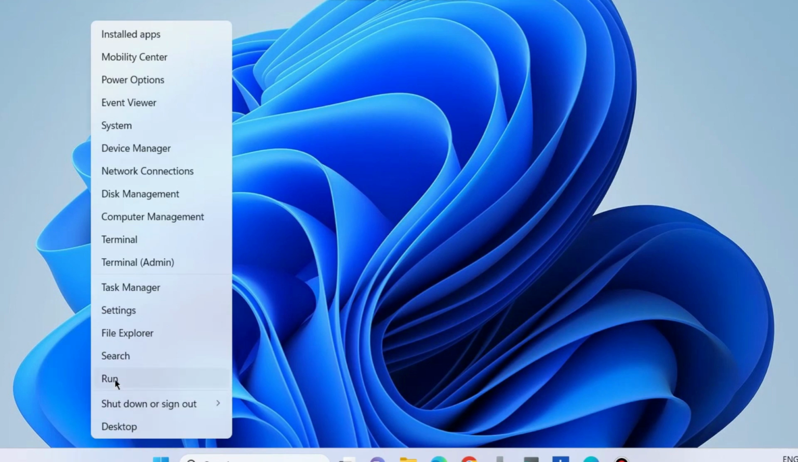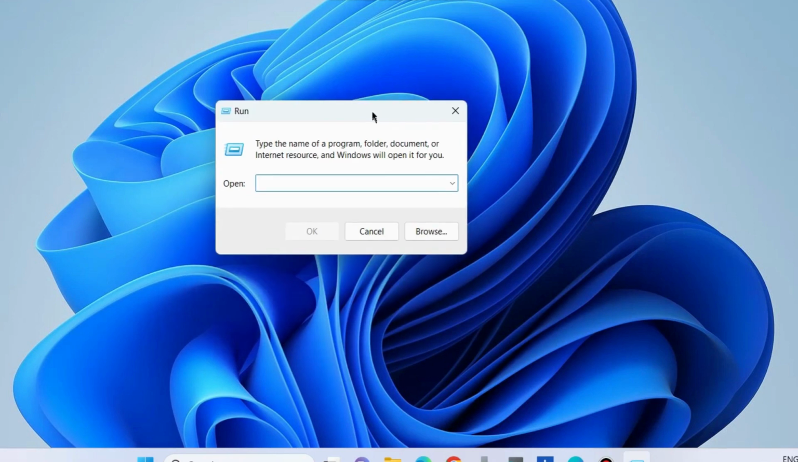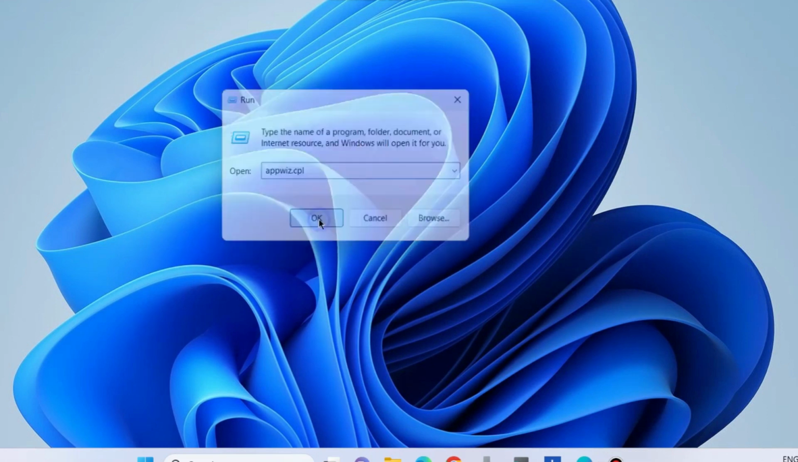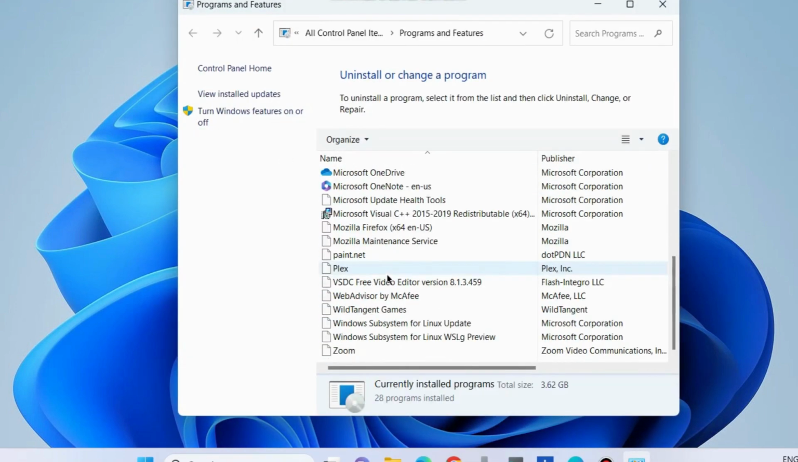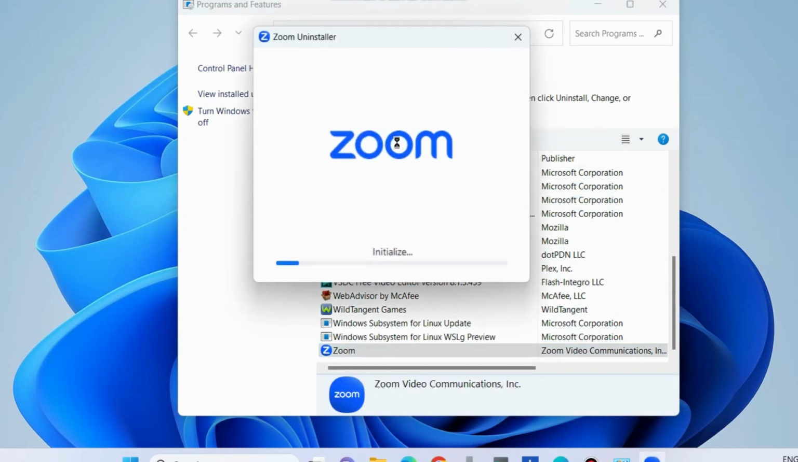Uninstall the Zoom app and reinstall the Zoom app. Go to the Run command box by pressing the Win plus R shortcut key, and here type appwiz.cpl to open Programs and Features in Control Panel. Here, select the Zoom app and choose the option Uninstall.